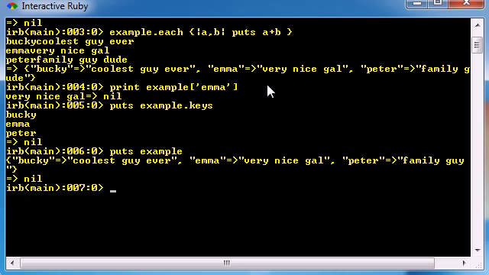So how do we do that? Go ahead and type the name of your hash, which is example.delete. And you have to spell it right. Delete, that's how you spell delete. And in between parentheses, go ahead and type the key of your hash, which is, in this case, Emma. So this means we want to delete Emma from this hash.